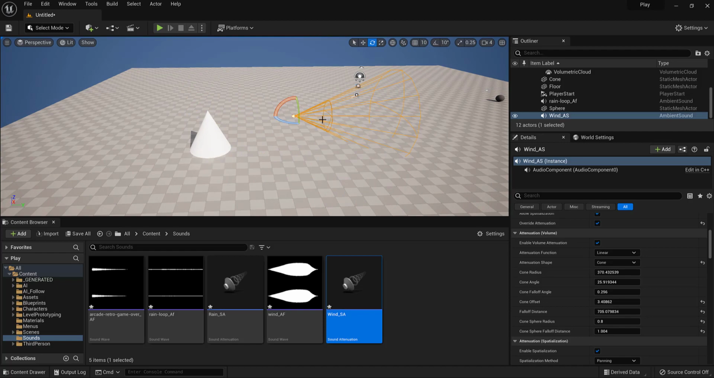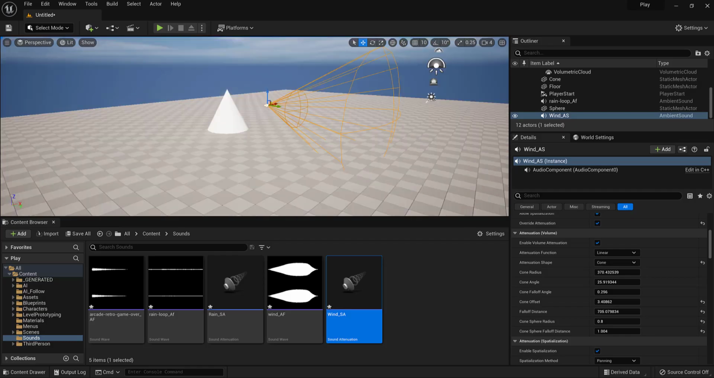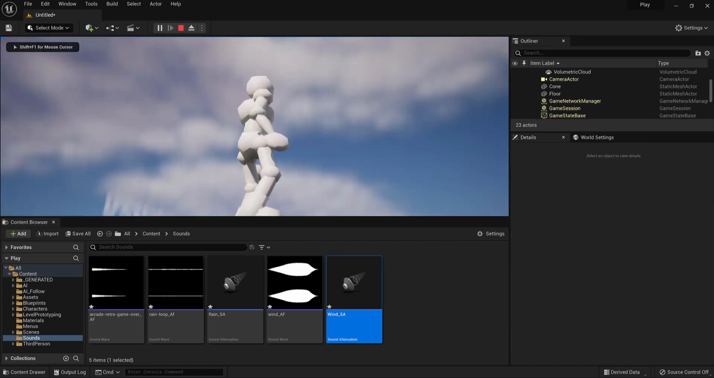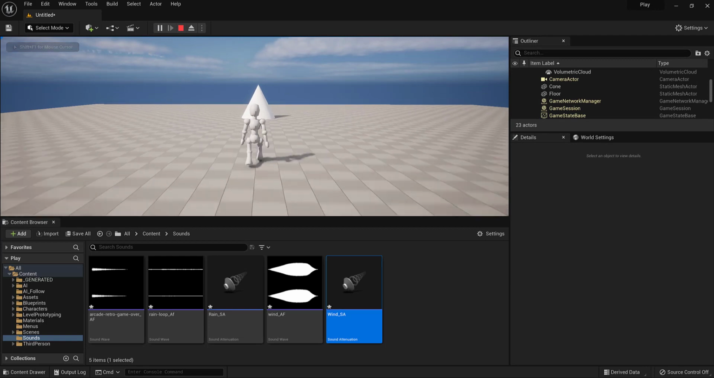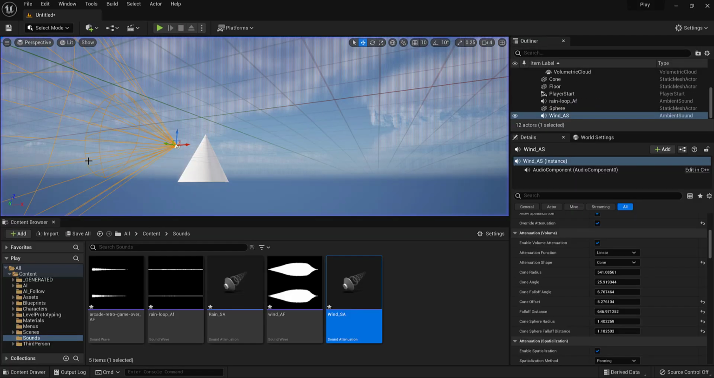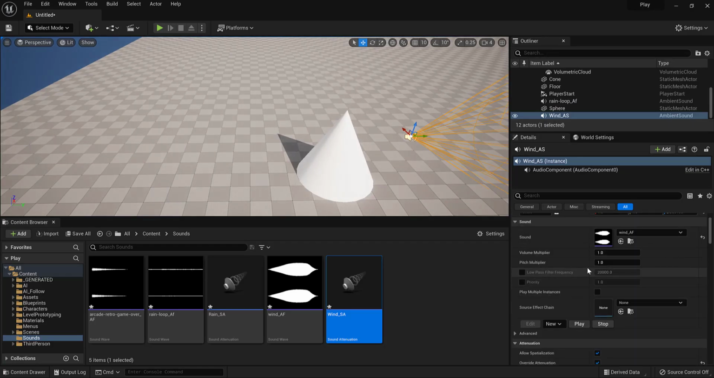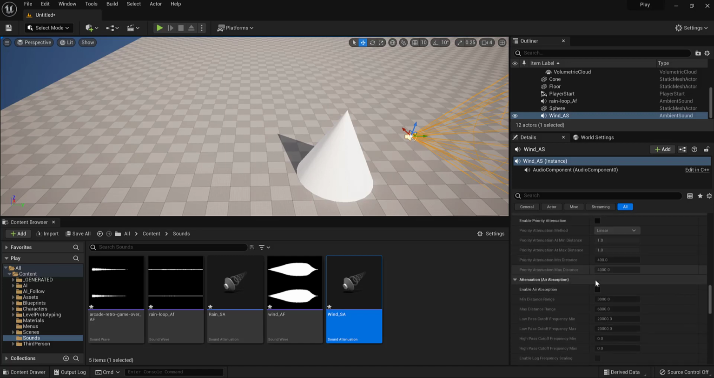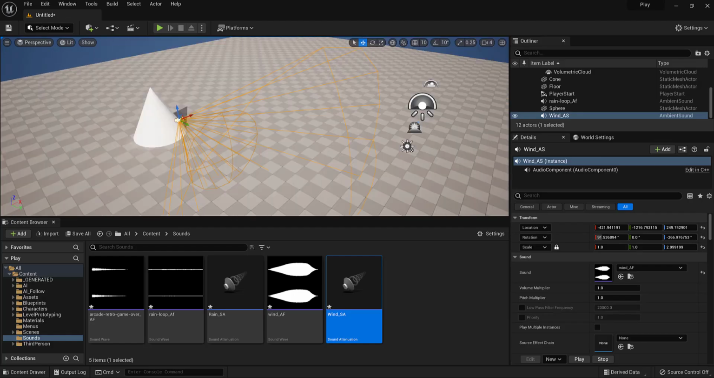So what happens is if you have a loudspeaker in your game and you want your character to only hear the sound within a specific area, adjust this a little bit more. Okay, so now if I walk outside of this cone, I can only hear it if I enter inside of it. And actually, let's make sure this is playing the right wind. And so those are different ways of using the shapes.